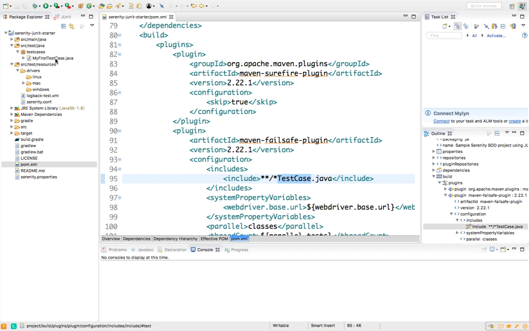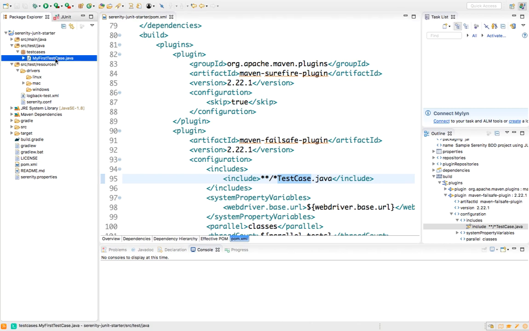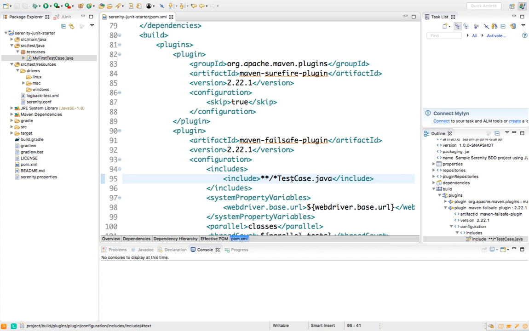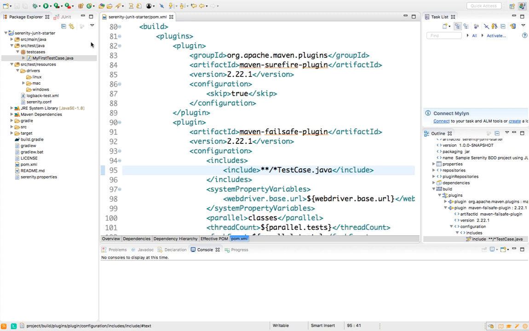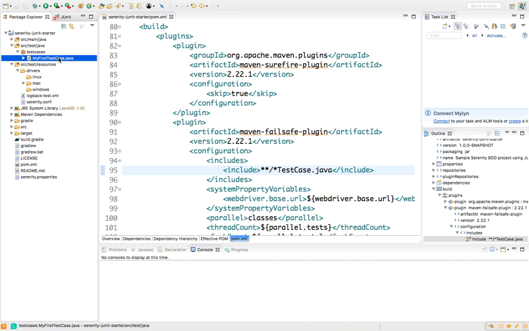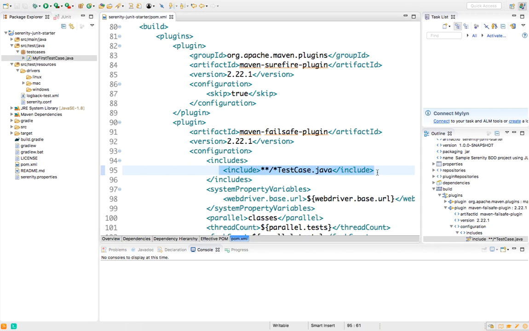Right now, at this moment in my project, I have only one package and only one class, which is my first test case.java. So definitely it is going to take only one class and run it. If I create another class, let's say a verification test case or validation test case, then this particular expression will include all those scenarios because it is going to match in all the packages. If any class ends with TestCase.java, it will include that.